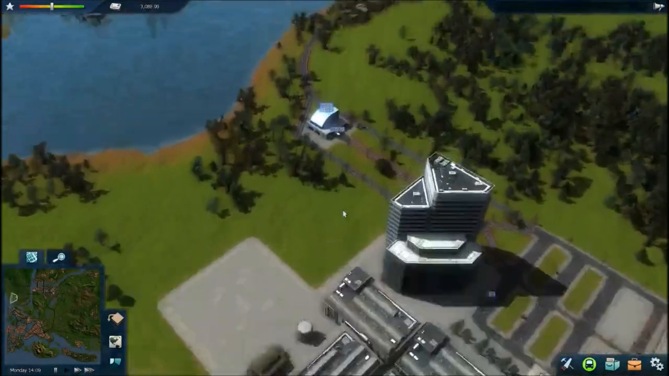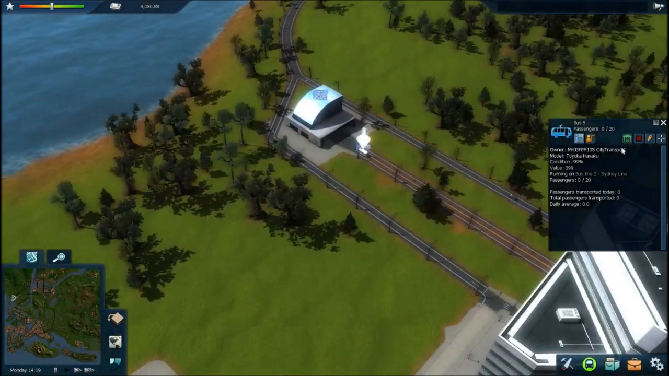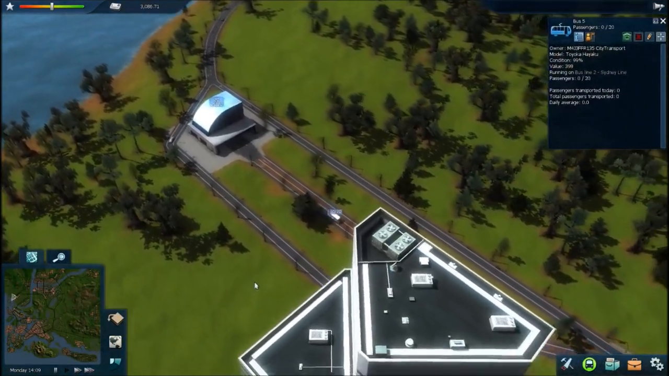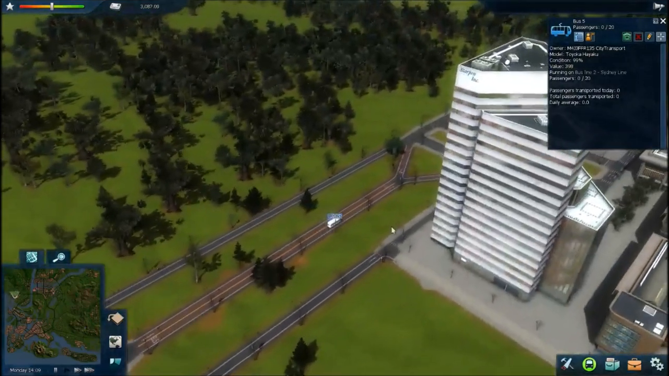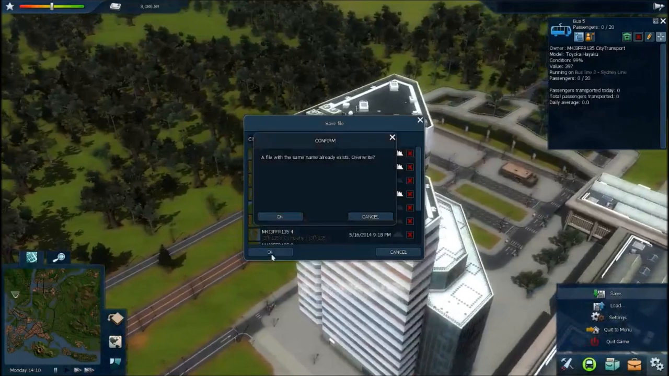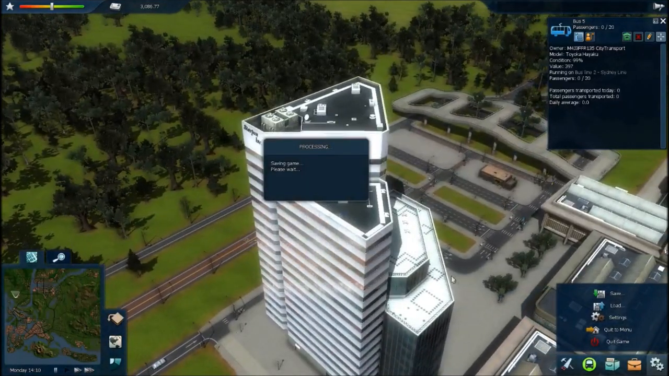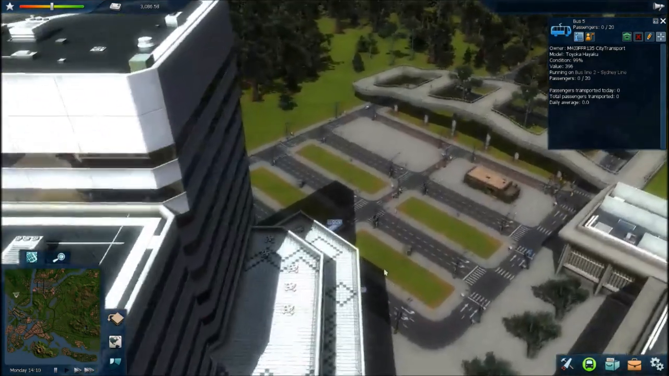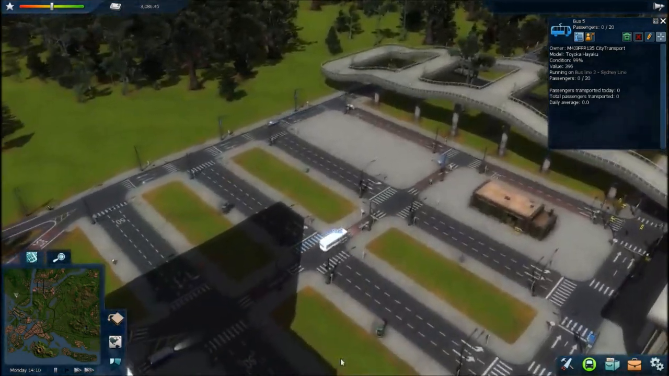Is that the first bus? It is. Let's follow it. Let's see how many people we can get in our inaugural run. Now, I've had a few issues with the game crashing as well, so bear with me one second whilst I save this. This is probably going to crash the game again. Is it? No. Oof. I was sweating then. That looked very much like it was going to crash.